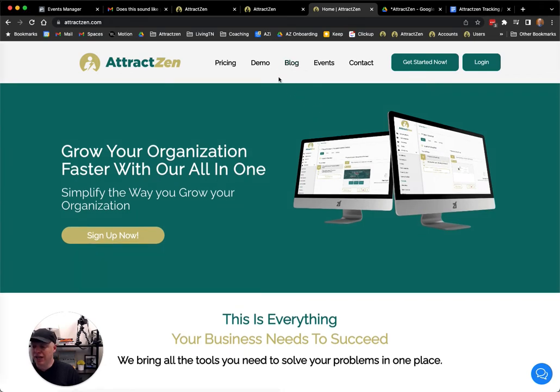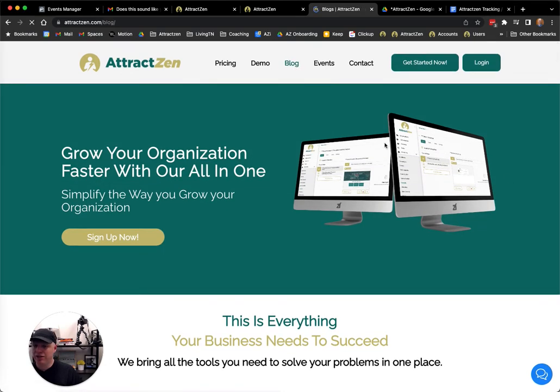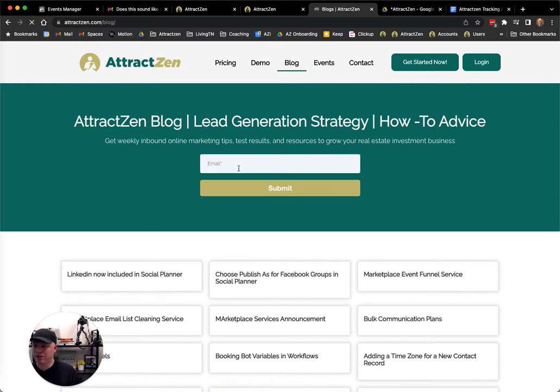So the use case here would be, let's say you're doing something on your site, like opting in for, it could just be a simple lead magnet. It could be just subscribing to our newsletter, blog, whatever that might be.